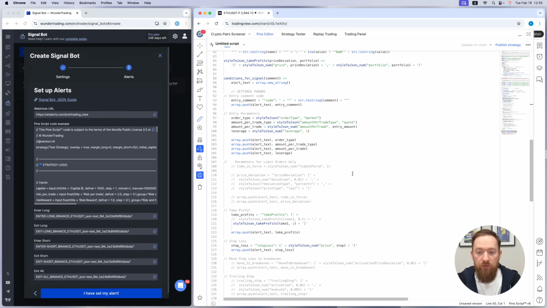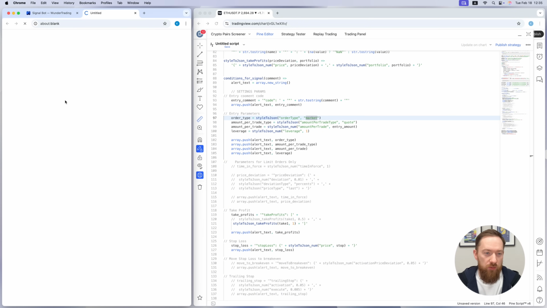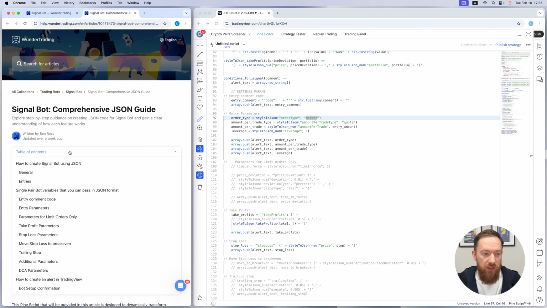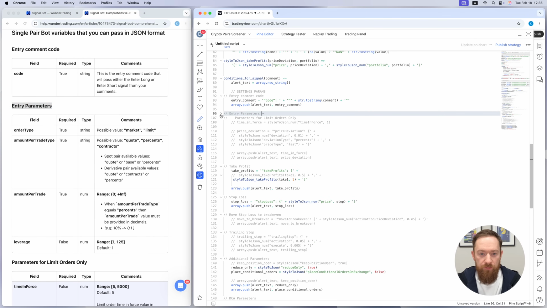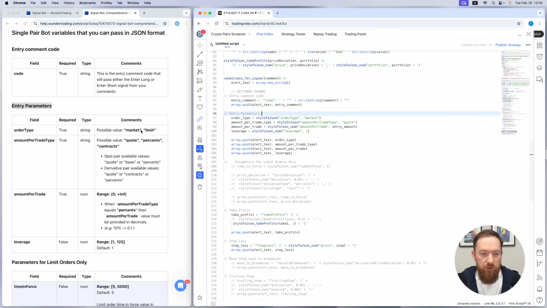Now, what if you want to enter not as a market order, but a limit order? Then you can easily change it over here. So the first thing that you will need to do is to change the order type. So let's look into the documentation and understand which parameter we need to pass in order to pass the limit order. And it's supposed to be in the entry parameters. So over here you can see the entry parameters, line 96 in our code. Okay. So over here we need to pass it as limit.